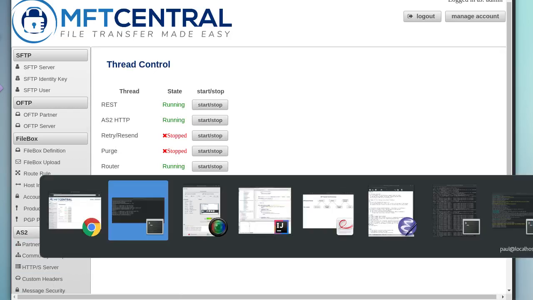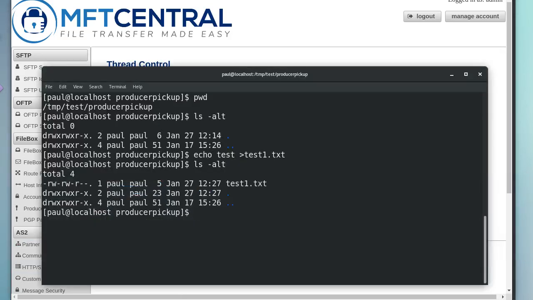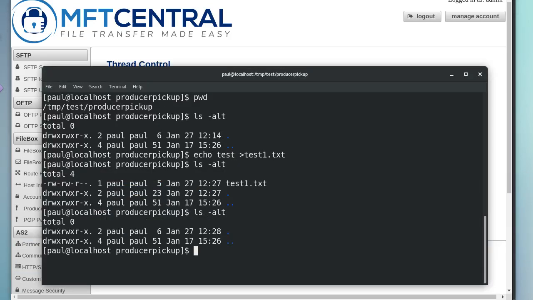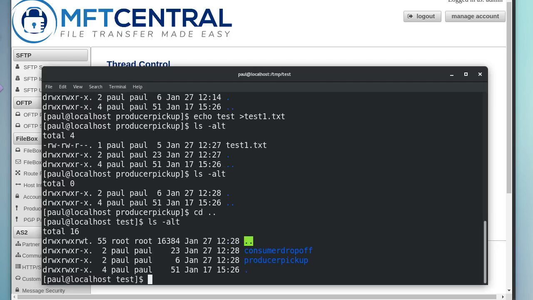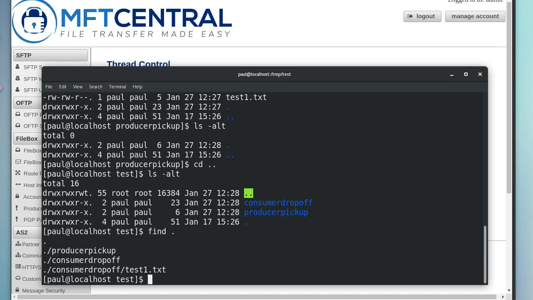Okay, we'll go back and check it. Okay, we can see the file's gone. And we can see the file now has been picked up and brought into the system, moved into the producer FileBox and then moved into the consumer FileBox, and then it's finally delivered in the consumer drop-off just as we configured. So we can see the process worked.